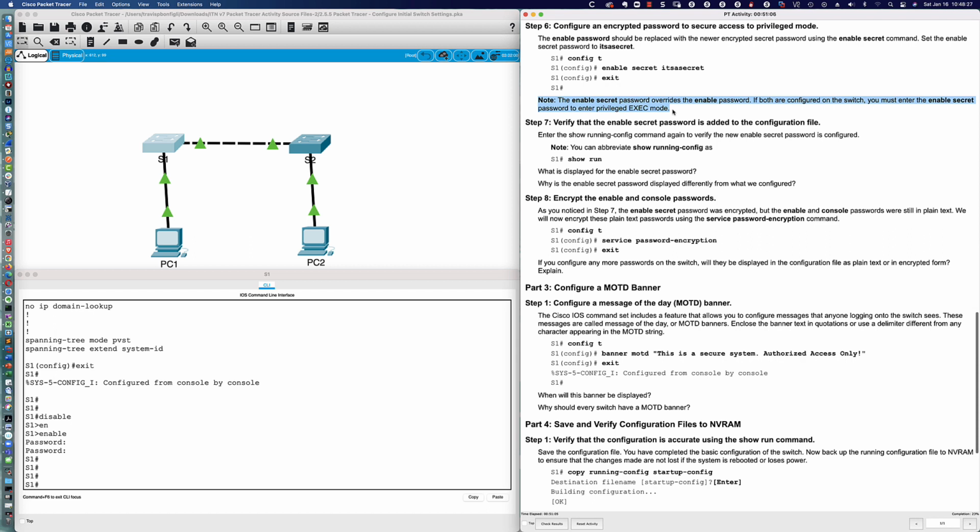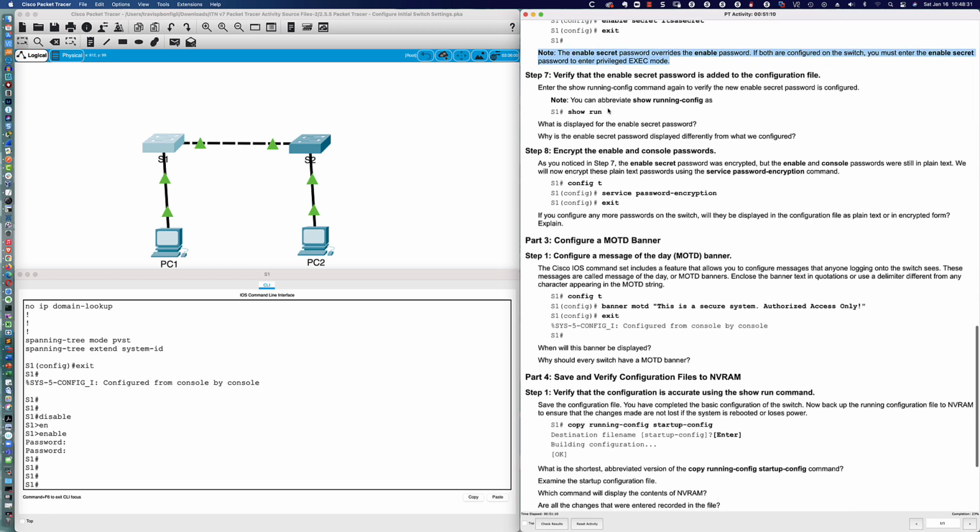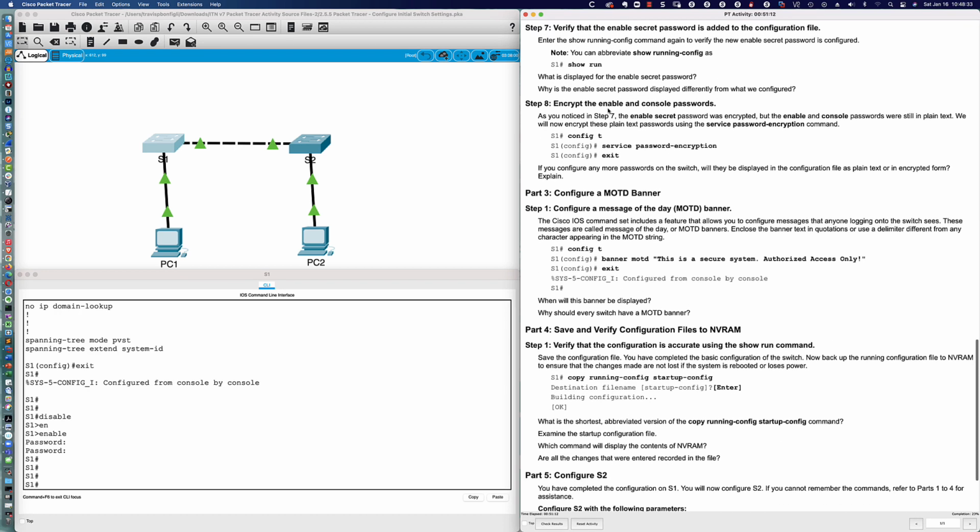You would want to remove that. And again, I won't because I think it'll change the completion percentage, so we'll leave it in there. But let's come back up here to step number 7. And again, we're coming to the end here with switch number 1.